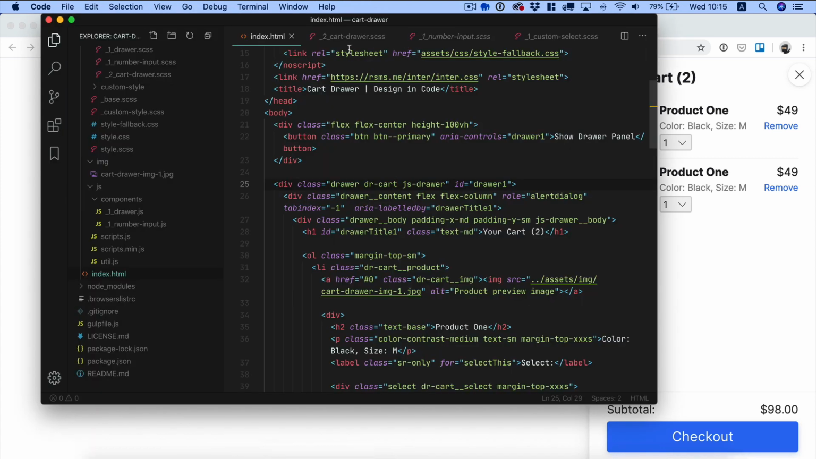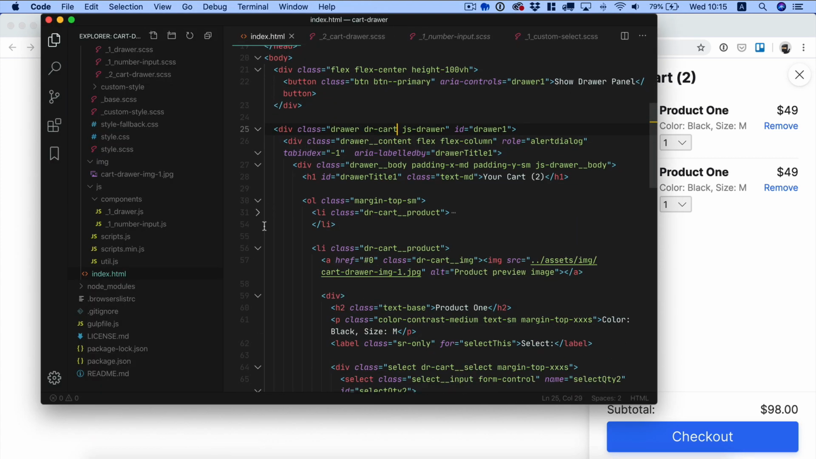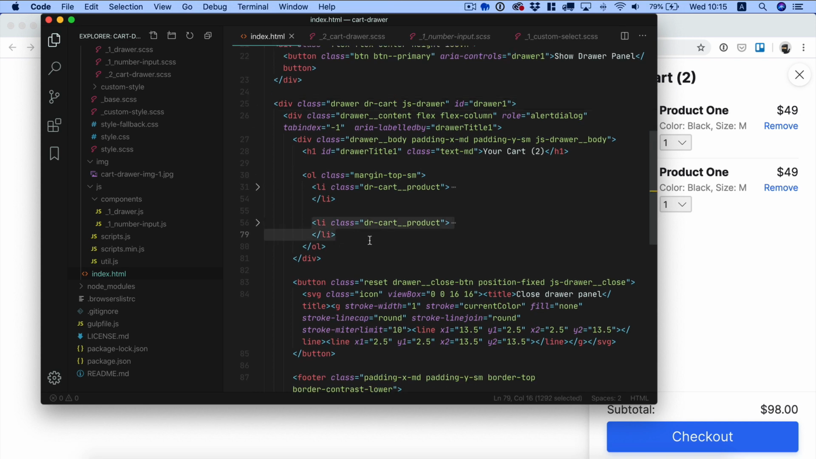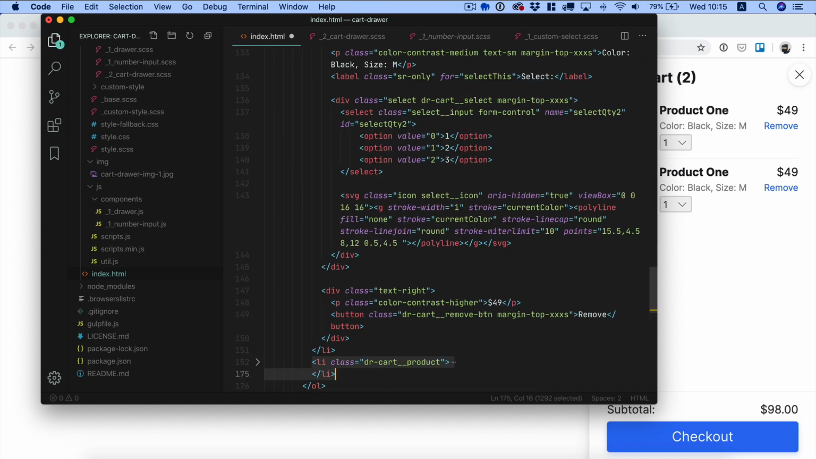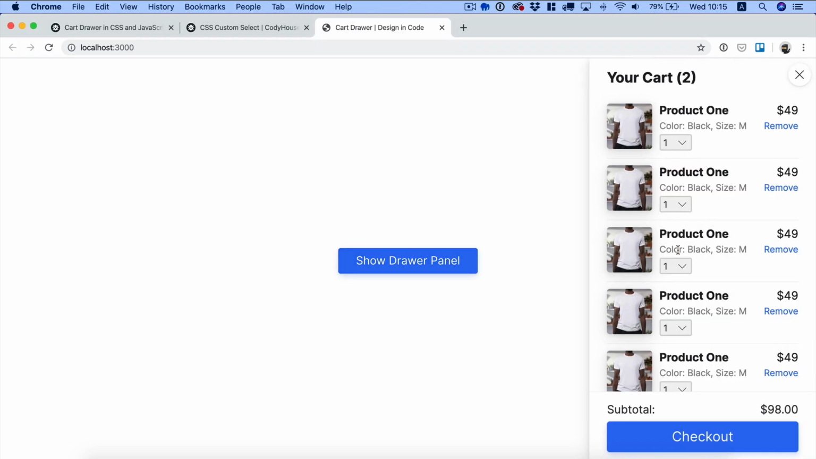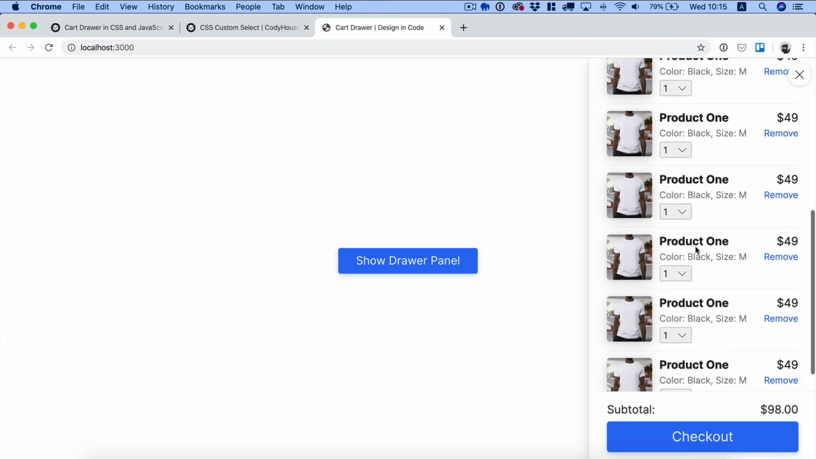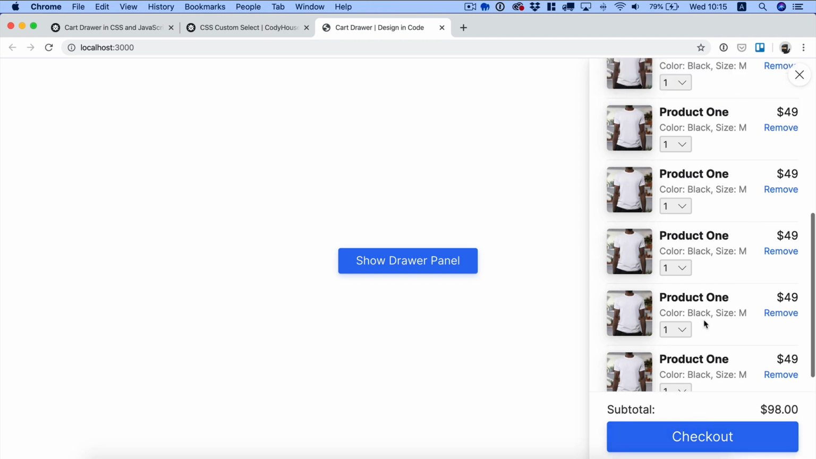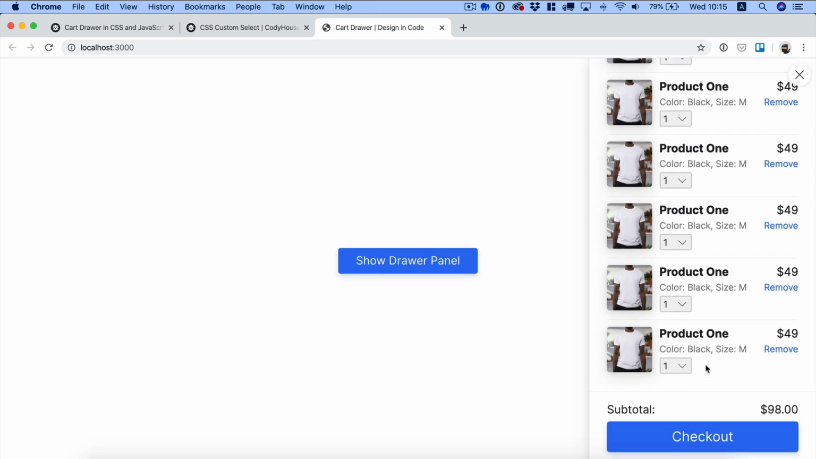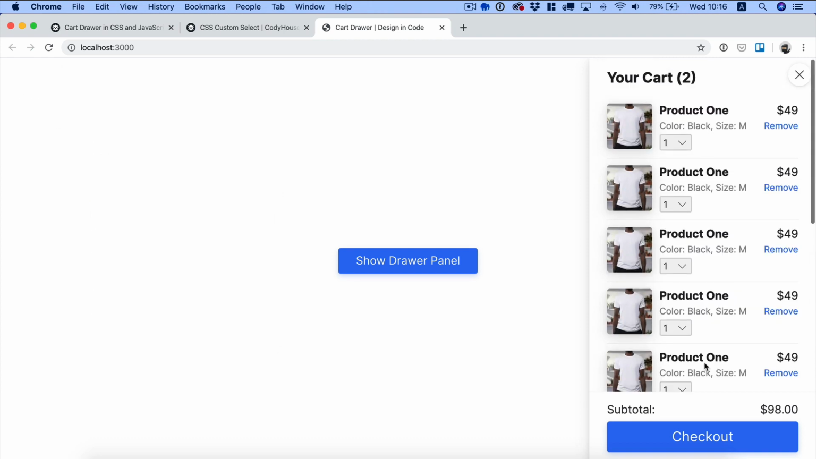And as I was saying to you before, if we go back here just for the purpose of making a test, if we duplicate many times the products, let's consider we have so many products in our cart. Now you can scroll through the products and you will still get access to the button to close the drawer. And you have also the checkout here visible as well, which is really convenient because you always want to make sure the next step is available to the user. And in this case, the next step is proceed to checkout.